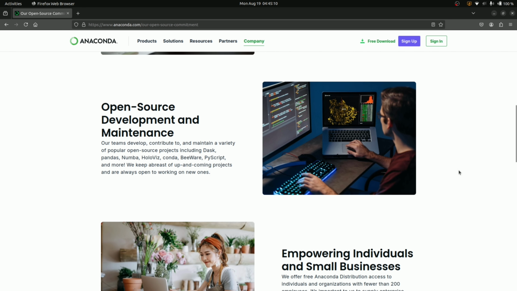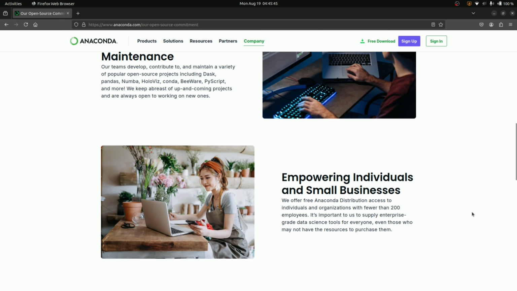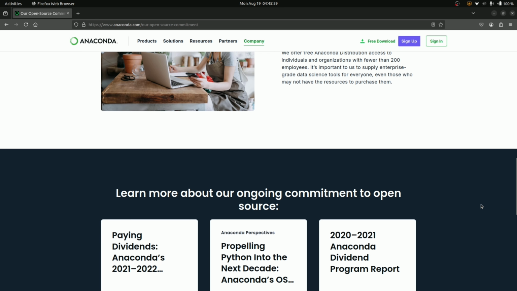also acts with its own staff and collaborators in a lot of open source development and maintenance initiatives regarding the main libraries in data science and artificial intelligence. And it also offers free access to its products for individuals and small business companies.